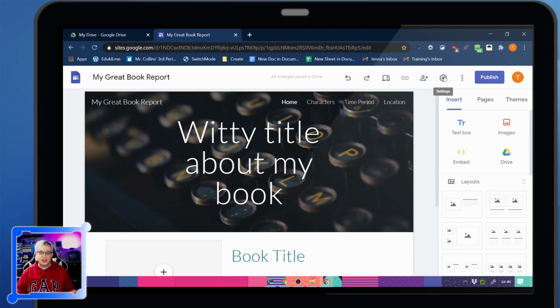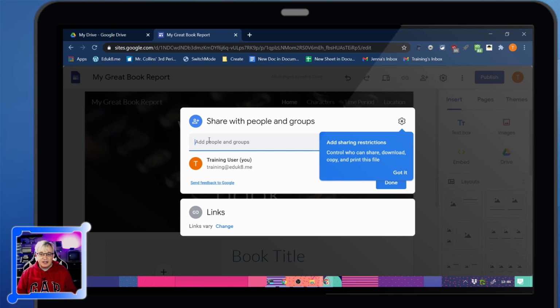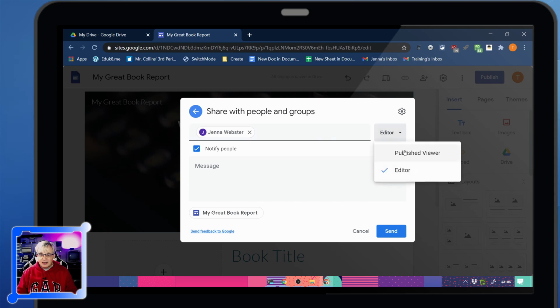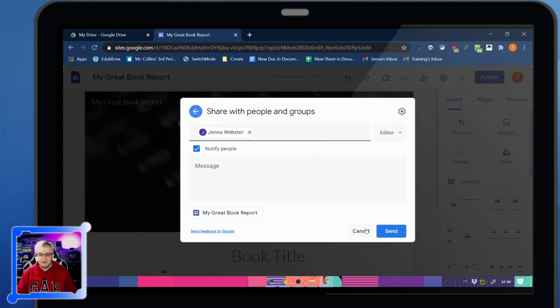Now, how do we share this? We try to use the sharing with others. That just lets them edit this site and not their own. So if you shared this with your class, all 30 of them would be editing the same site, which doesn't quite work. And see, there's no way to do publish viewer. There's just no way to do it from the share settings.